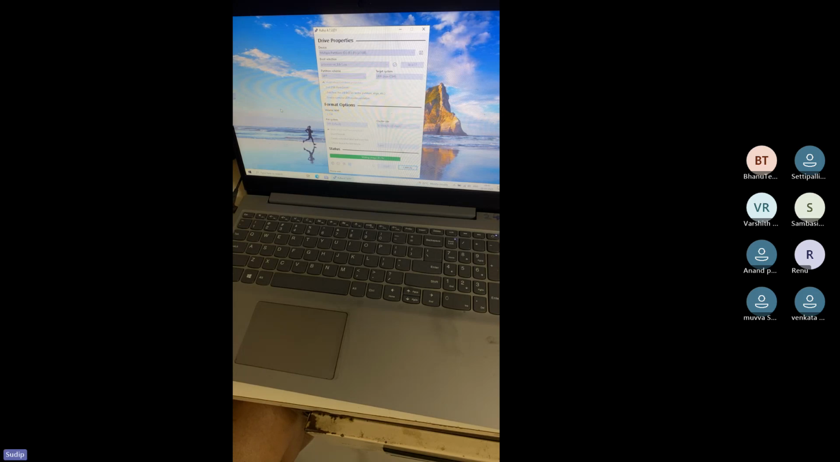The flashing of the USB drive is almost complete, and let's hope it works.